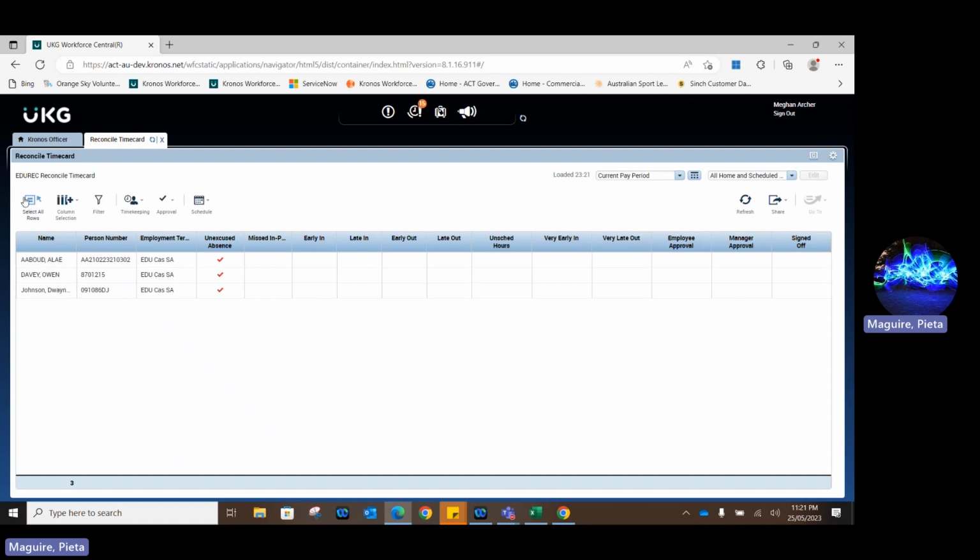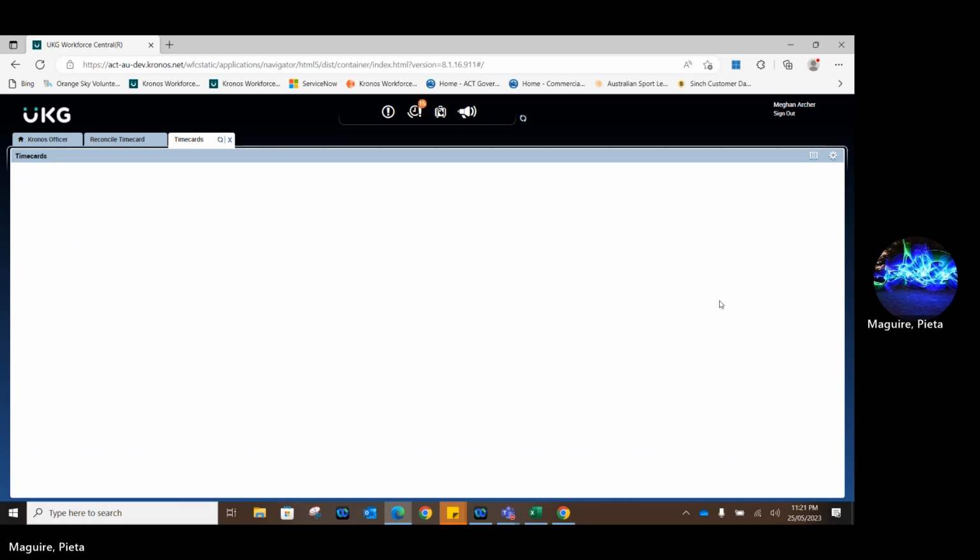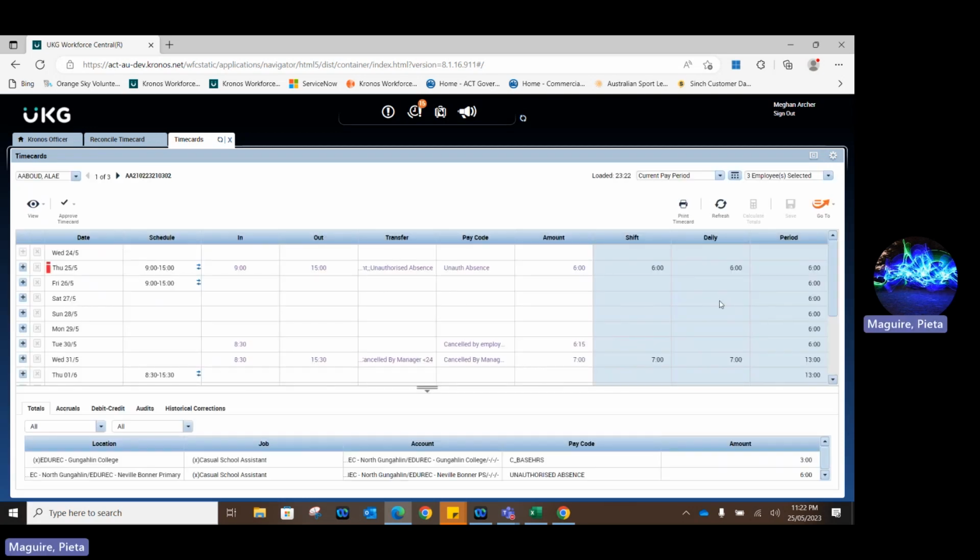So again, we've got the select all. Let's click on select all, and it's highlighted all 3 employees that we have available to us in our work area. In fact, this widget will only display the employees that have worked at our schools for the period that we've got selected here, which is the current pay period. Now I'm going to utilize the Go To button. So I'm clicking on the Go To, and I'm going to go to the time cards. When I click on time cards, it takes the 3 employees that I selected and displays them in this time card view.